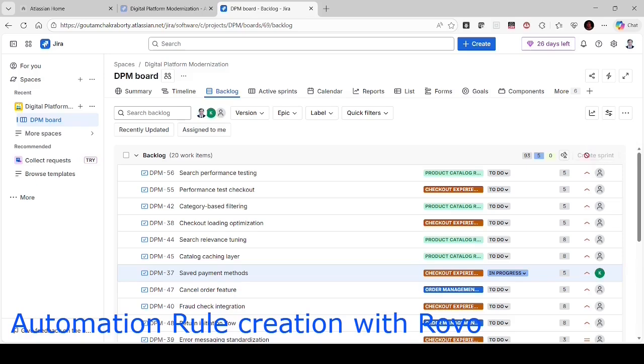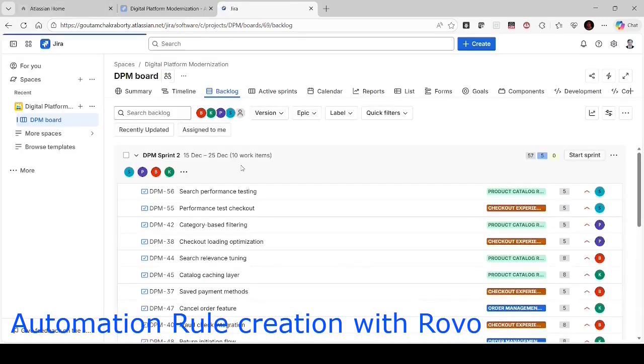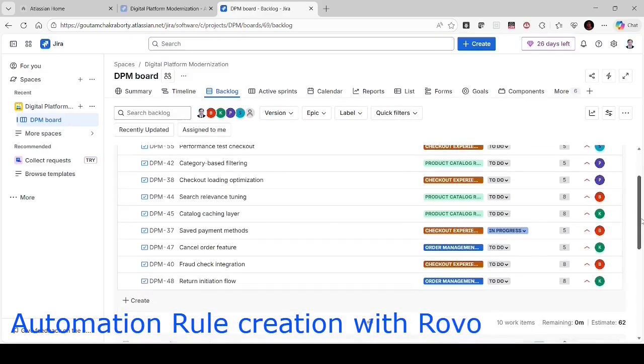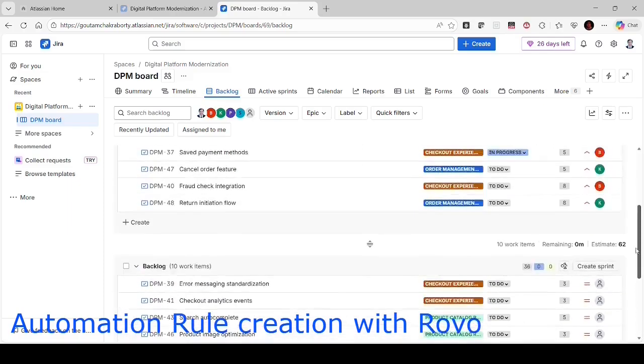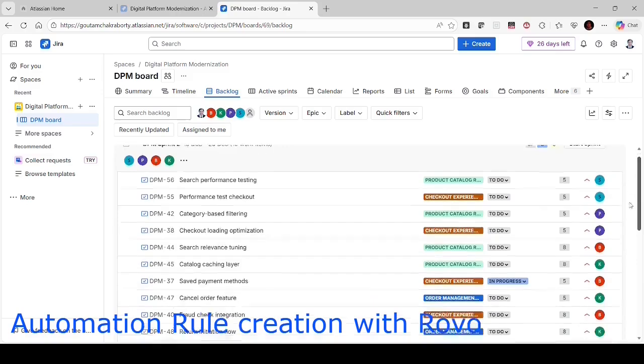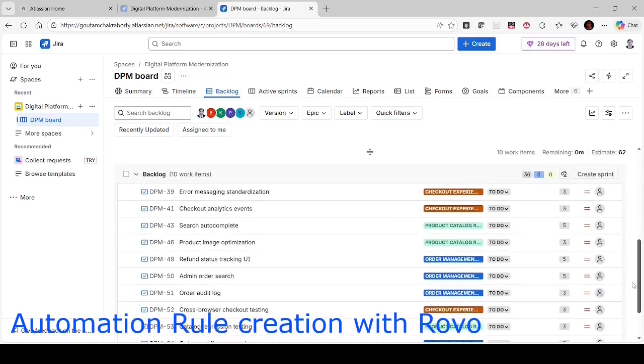I am clicking on create sprint. The sprint is created. Let's refresh this page. Now see, all the high or highest items. There is no highest backlog item in my backlog. All highs and mediums are there. The mediums still remain in the backlog.